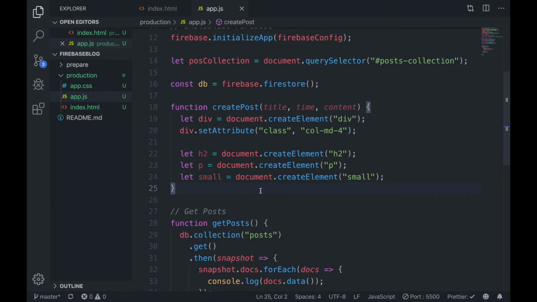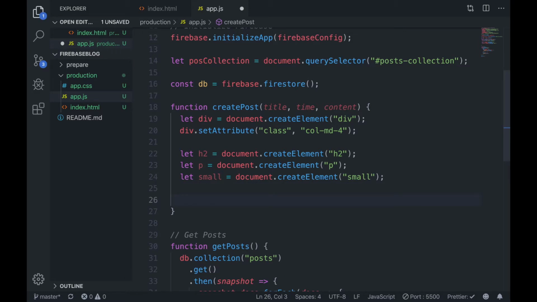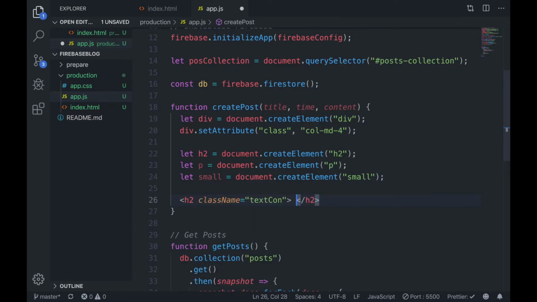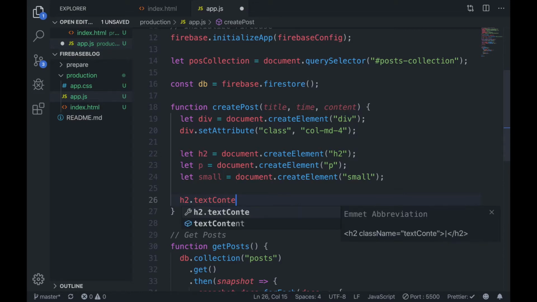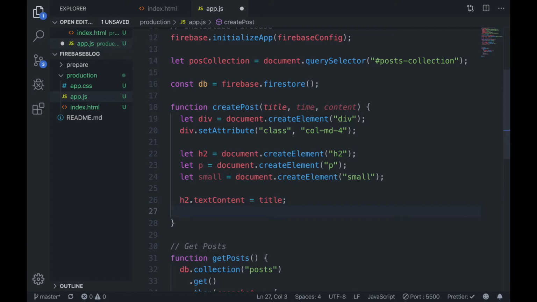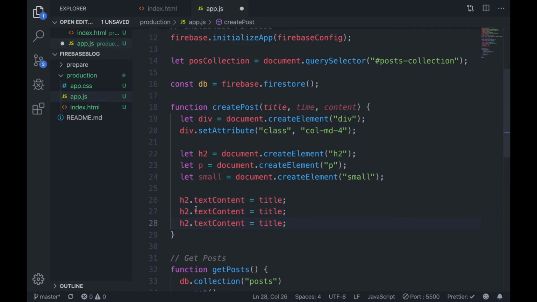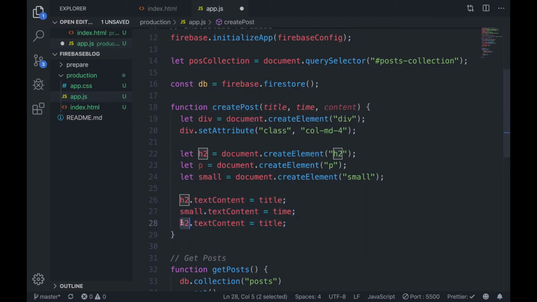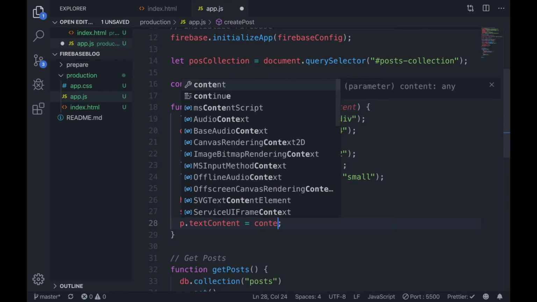Let's go ahead and assign these values some methods. So for our h2, I want the text content to equal title, because that's the variable we're going to be passing in whenever we do this. Then we just duplicate this over. So for our small, we want to pass in time. And then for our p, the text content we're passing in is going to be content.